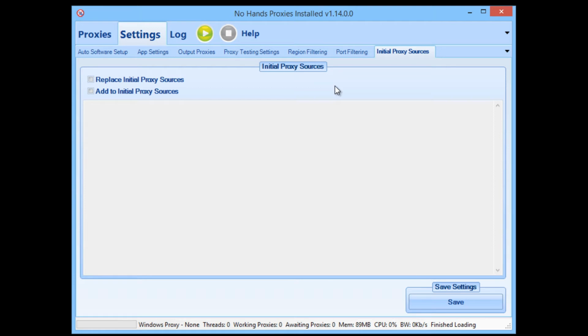And also the initial proxy sources, this is what is used to find proxies to check when you first start running. When you've already searched all of those proxy sources for all of the proxies and you've checked them, then No Hands Proxies will go off and search in the search engines for new proxies, new proxy sources. So this is only used at first, or if no other proxy sources can be harvested from the search engines.